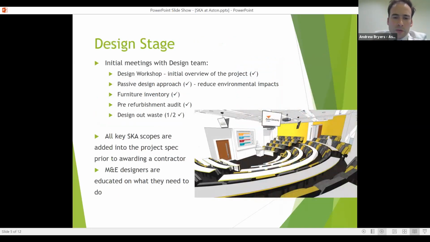So just to give you an idea, I'm going to go through most of the key headlines of the scopes of SKA. There's a couple that I've left out because they haven't affected us yet, so I can't really comment too much about them. But to start with is the design stage.